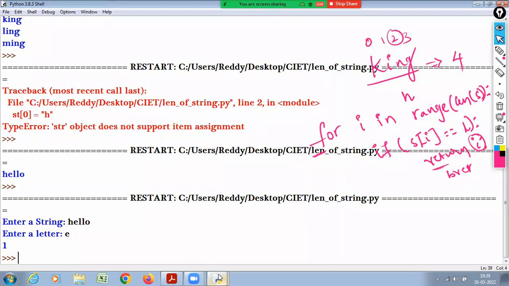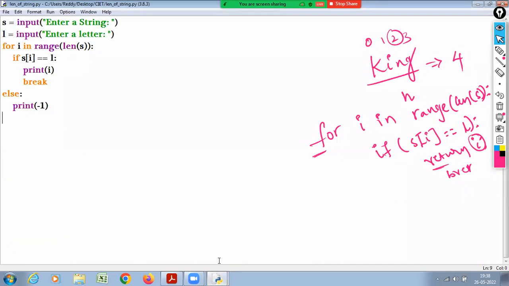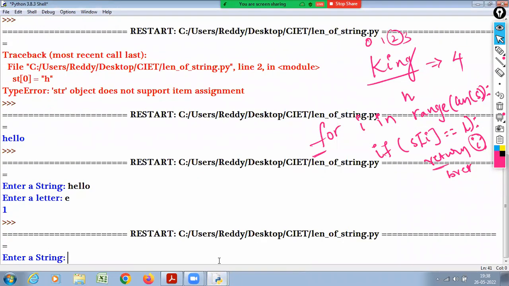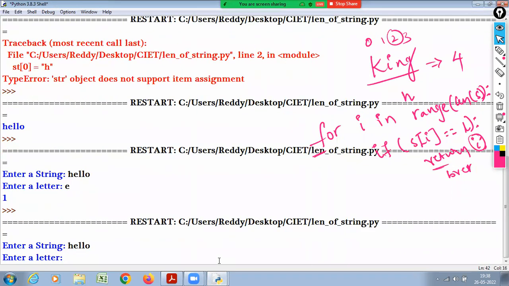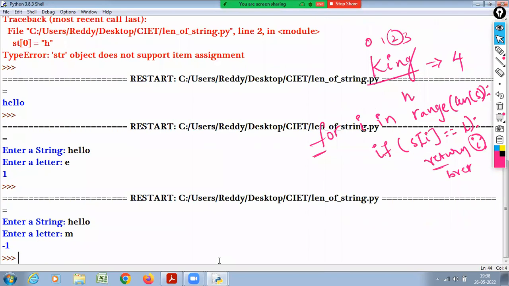In case I don't pass any character, I will run the code with F5. We will check the same hello string. I will pass the letter m. It will return the value minus 1. Okay, so like this, you can use the string length, or otherwise you can use a function.